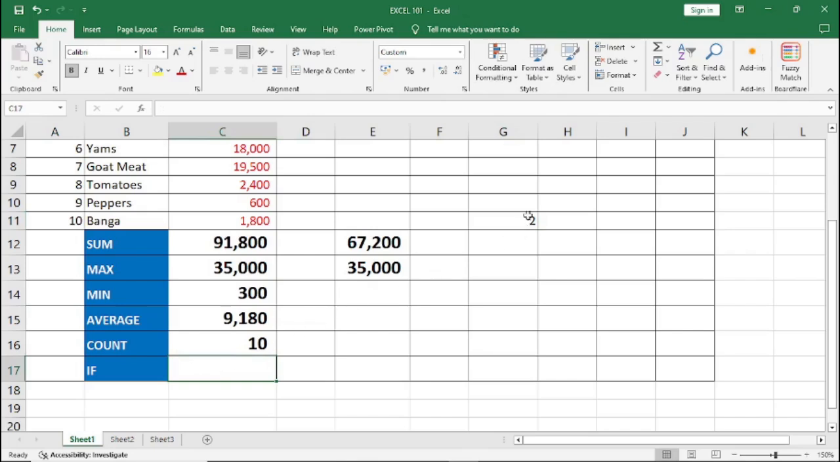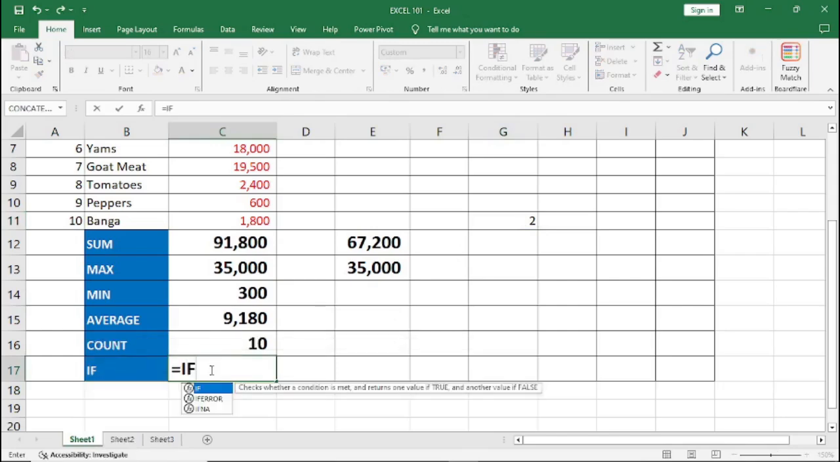There are a lot of things we can use the if function to solve. Now let's try this one. Let's say in this cell, G2, I put 2. If I come here, I can say equal if. If I type if like this, it asks me what the logical test is, the thing I want to test. The logical test I want is to check whether this G2 is equal to 2.